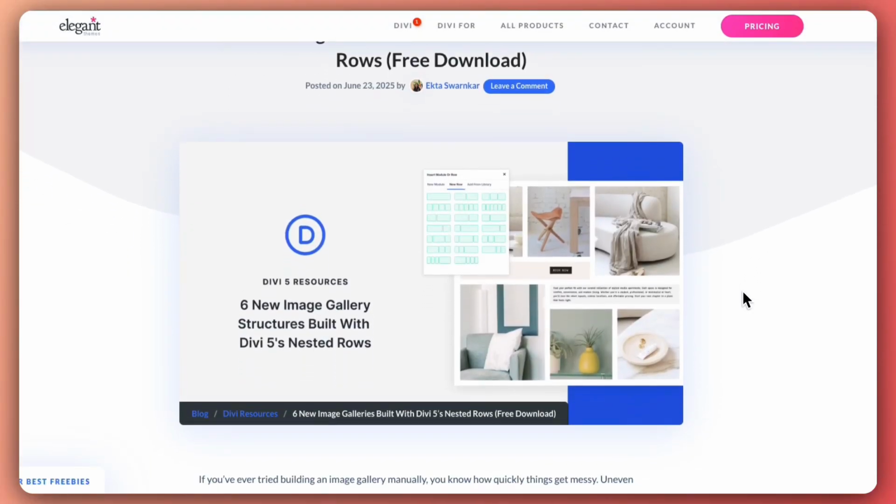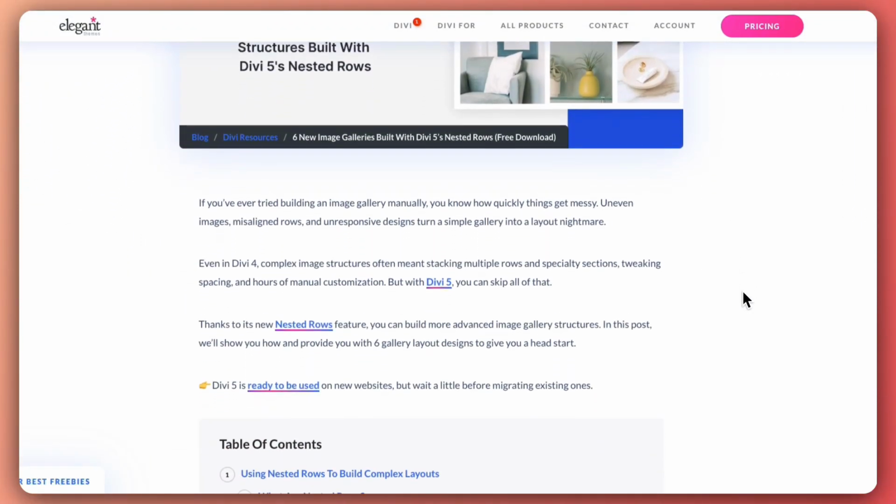Today we are unlocking the power of Divi 5's nested row to create some amazing looking image galleries. And not just that, we are going to share 6 free gallery layouts you can download and use right away on your website. So go ahead and check out the blog post link that you will add in the video description below. So whether you are creating a portfolio, showcasing products, or telling a visual story, these designs will spark your creativity. So let's dive in and see how nested rows in Divi 5 can level up your galleries.